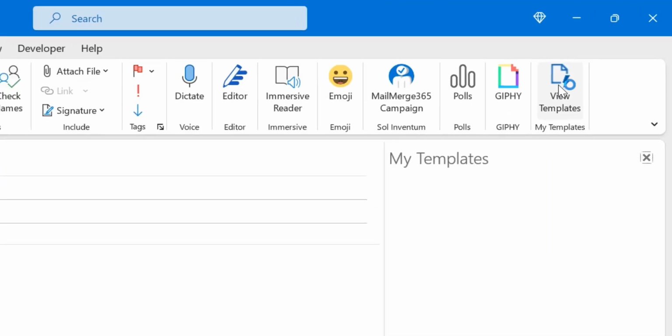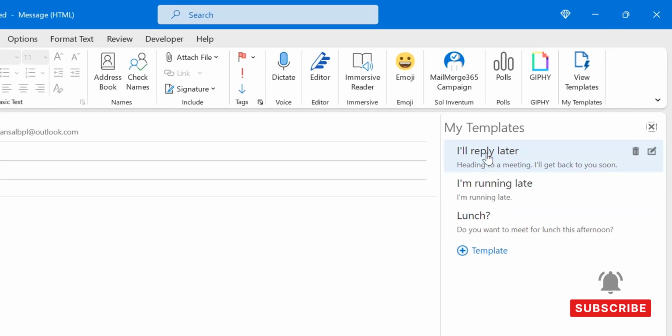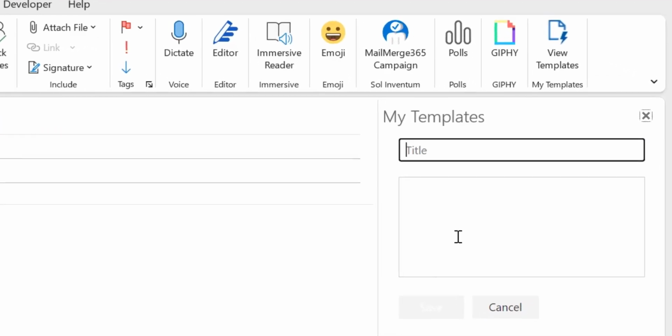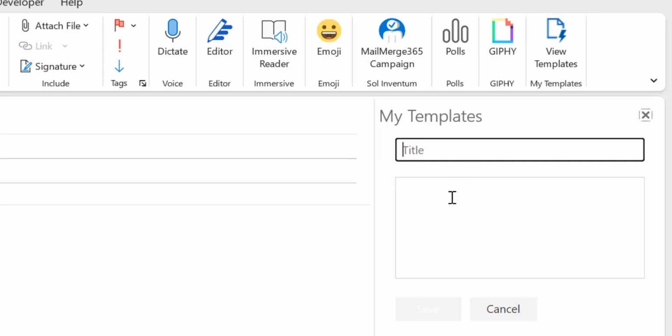So I have to click here. Now, if you can see, there are a few samples Outlook provides you. You can delete the template. You can edit this template. And on the bottom, there is an option with a plus sign, templates. Here you can create your own customized template, but there is one problem.